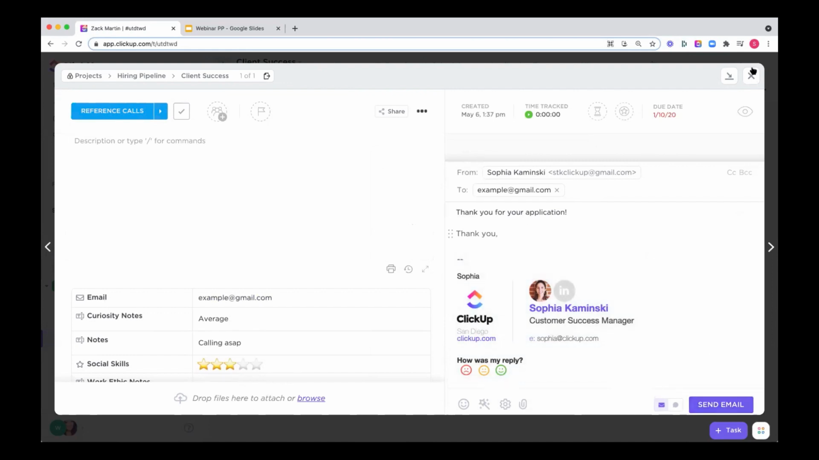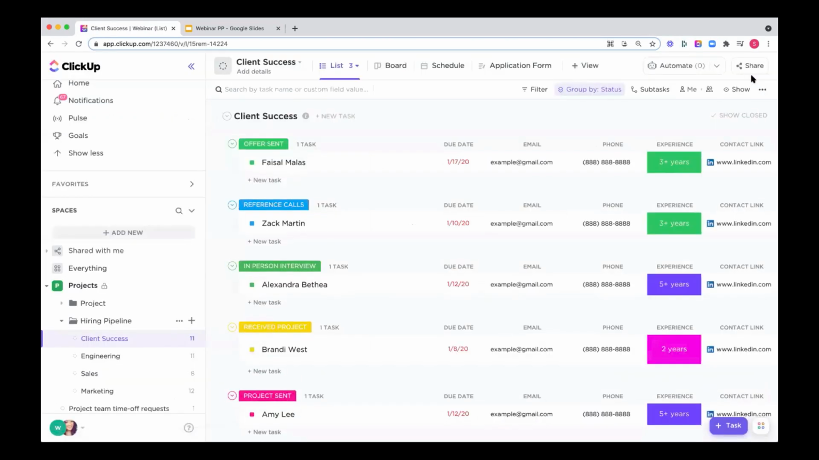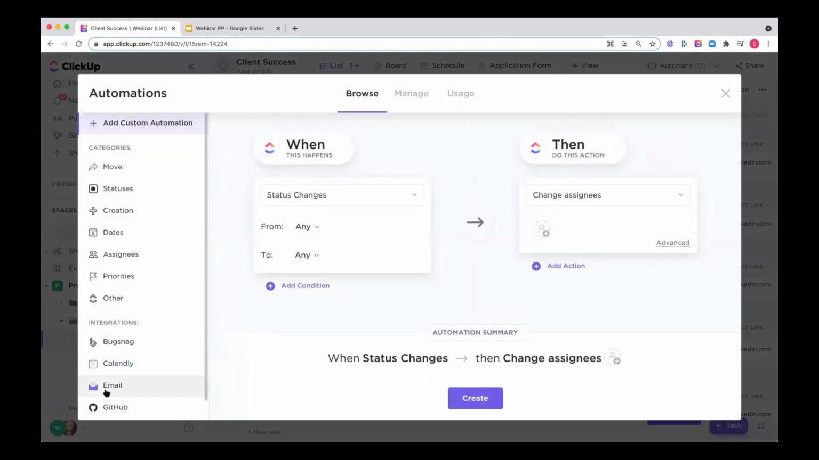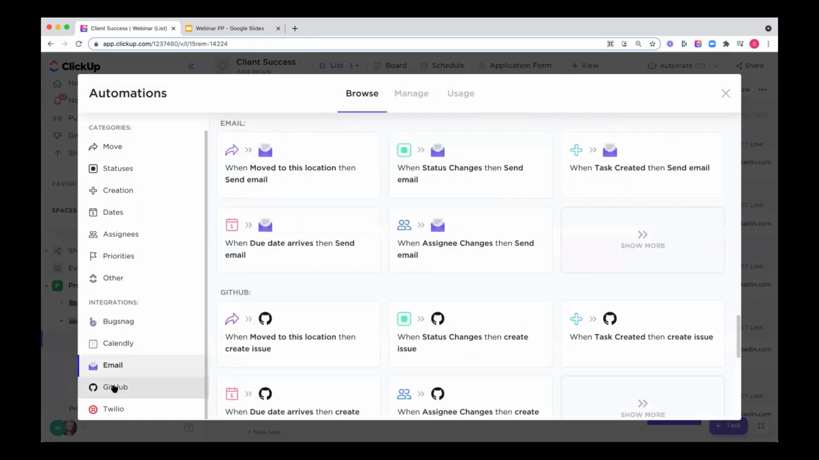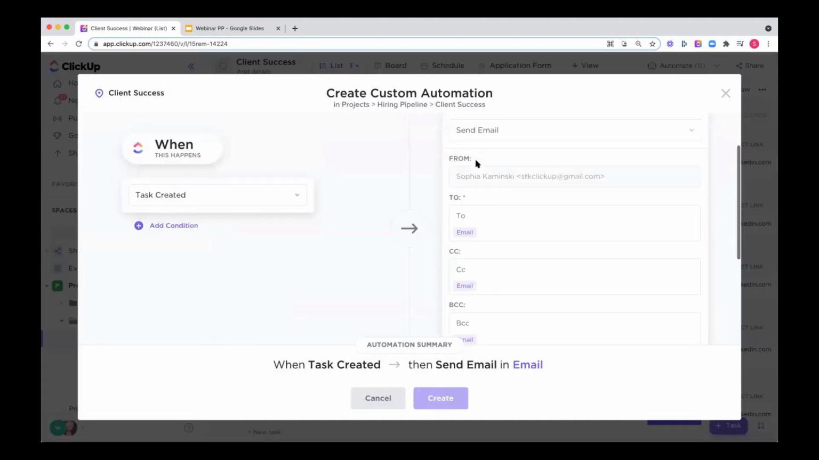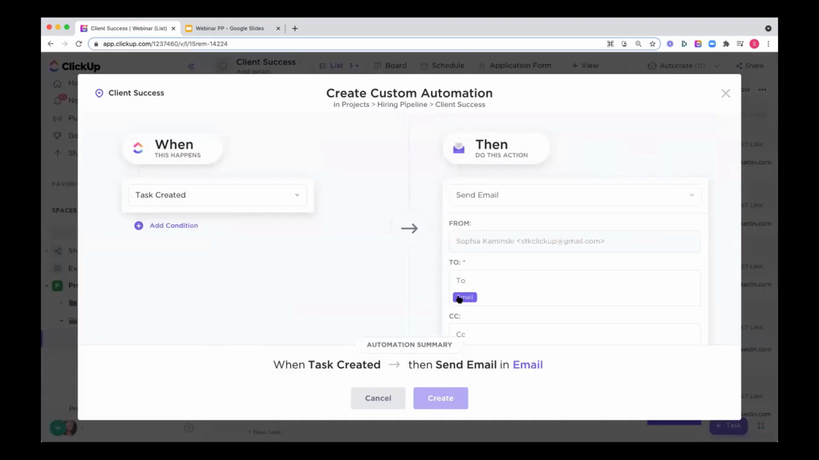So that would be the manual way to do it. But to show you how this could be automated, in the automation area, there is an email section. And in here, you could set up a trigger. So for example, when a task is created via that form, I just choose the account I'd want to send the email from. And I could say, I want to send something to the email custom field value that the person put in the form.